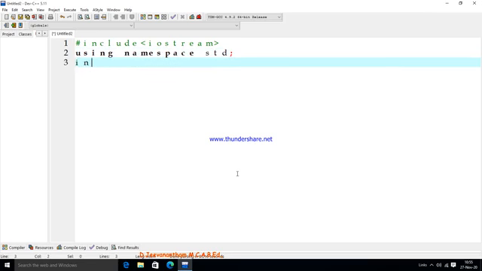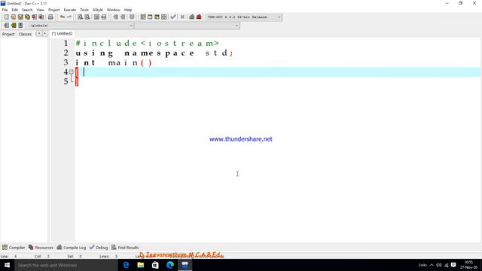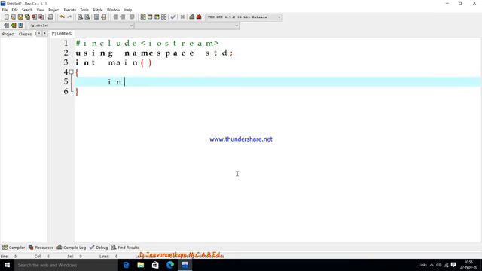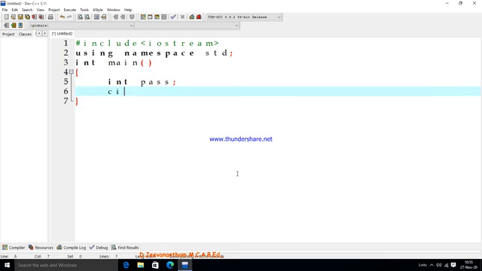In the third line, I am going to start my program, int main. Next, I have to open the curly braces and write some statements. So integer pass, I am taking a value for pass. Okay, now cin pass, I receive the value.